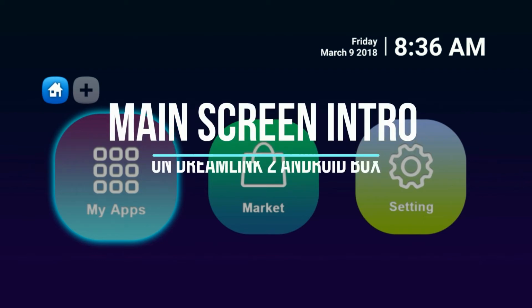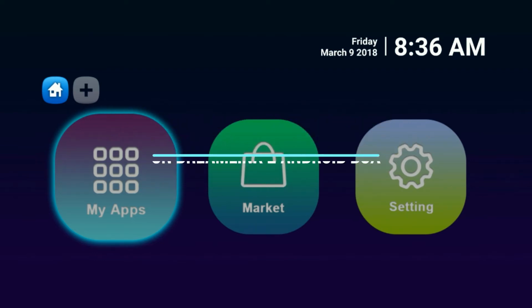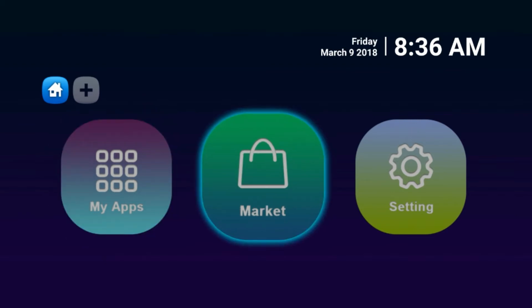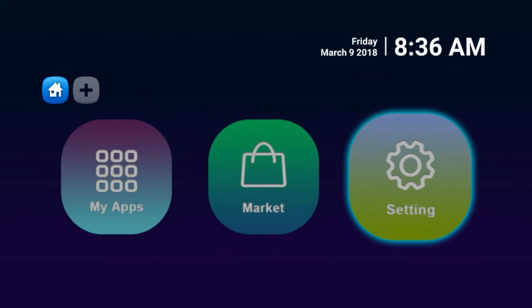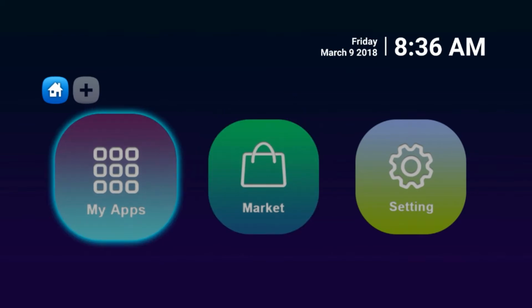I'm going to walk through some of the introductory surfing around the Dreamlink device. This is the main screen. You have My Apps on the left, you have Market in the middle, and Setting on the right. So I'll come back to My Apps in a moment.